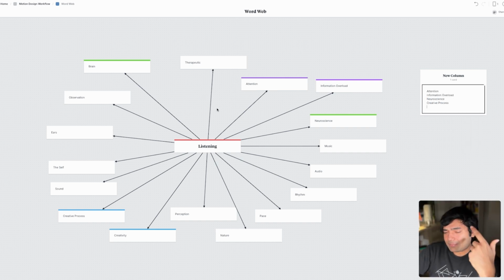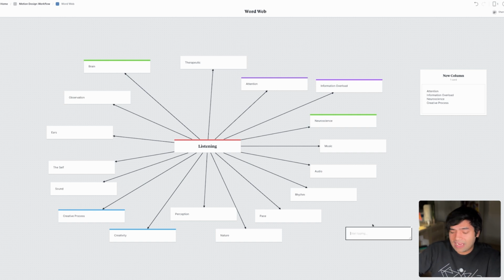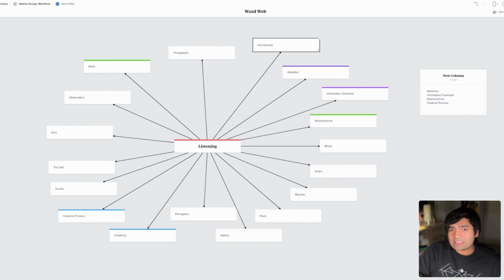Also, something that's happening while I'm doing this process, I'm also thinking of visuals that are coming to me. And I think one clear visual that's coming to me when I look at listening is obviously the humanity part of it, which is also another card that I want to add here. So I want to add humanness here as well. I want to hang everything around that specific aspect of listening. I think this is going to do.